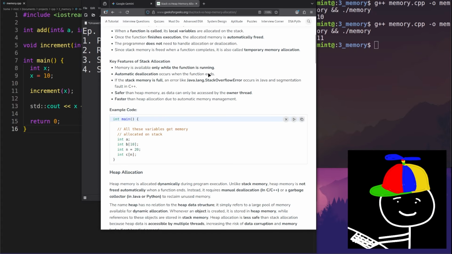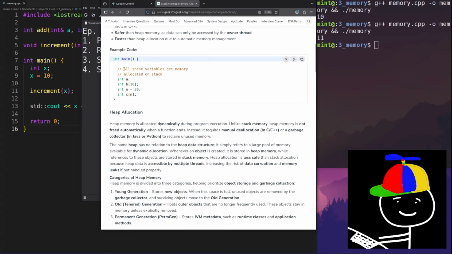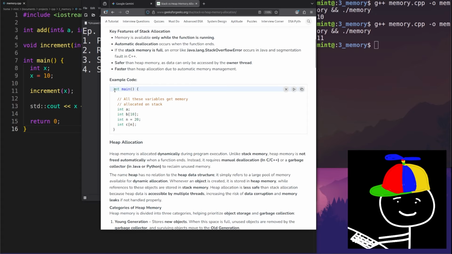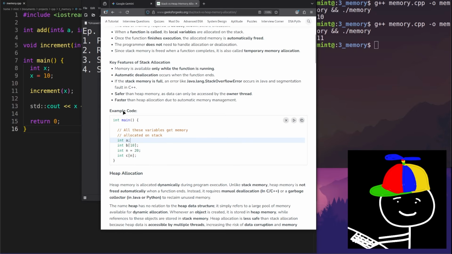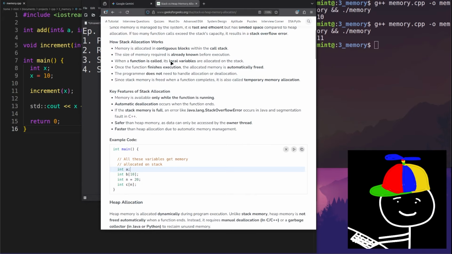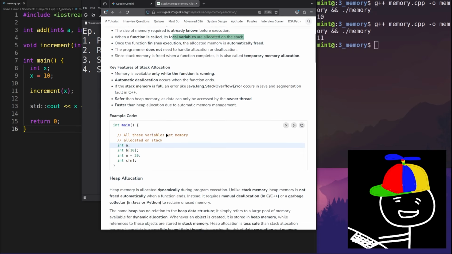Okay, that makes sense. In the example code, int main, all of these variables get allocated on the stack. I'm assuming this is because it's happening in our main function, and it said all of the local variables are stored on the stack. Local variables are allocated on the stack.